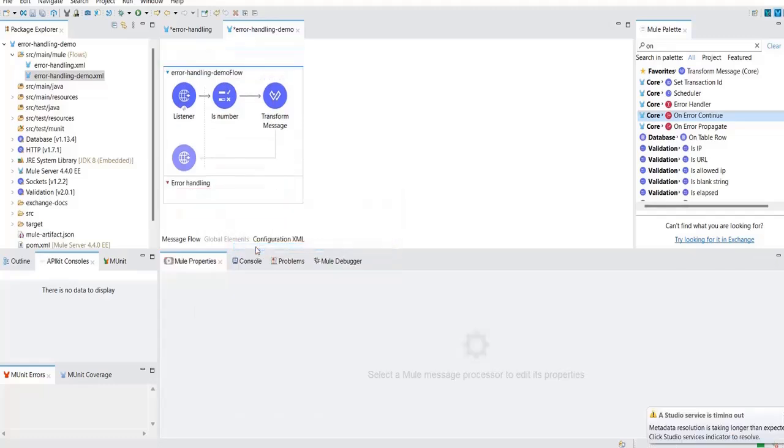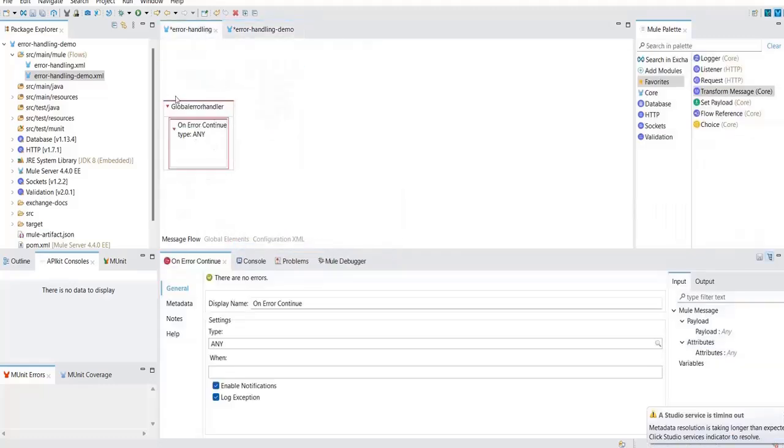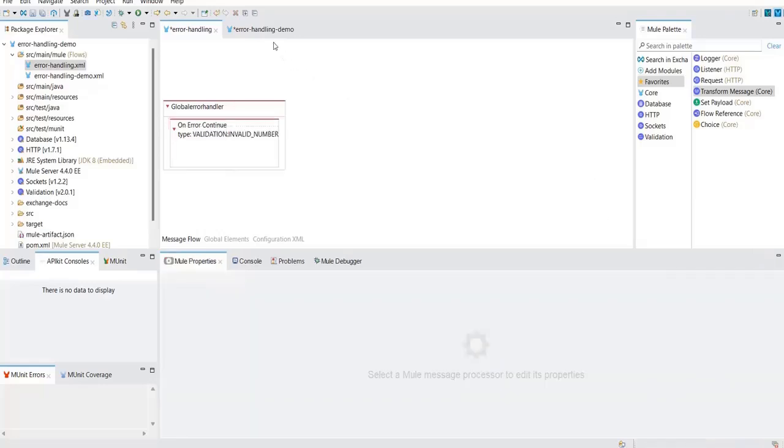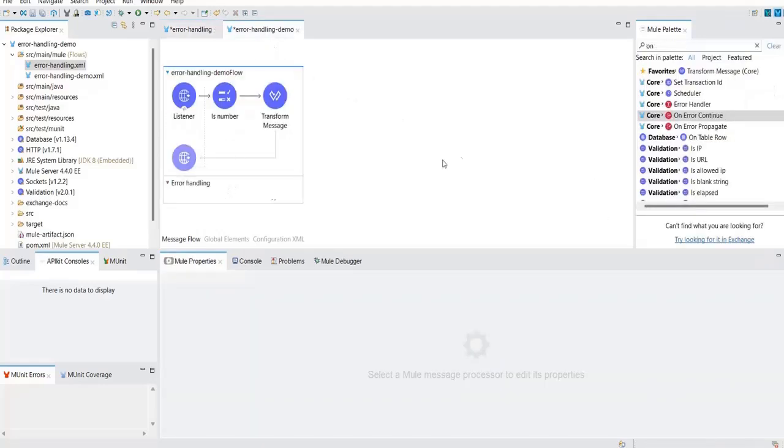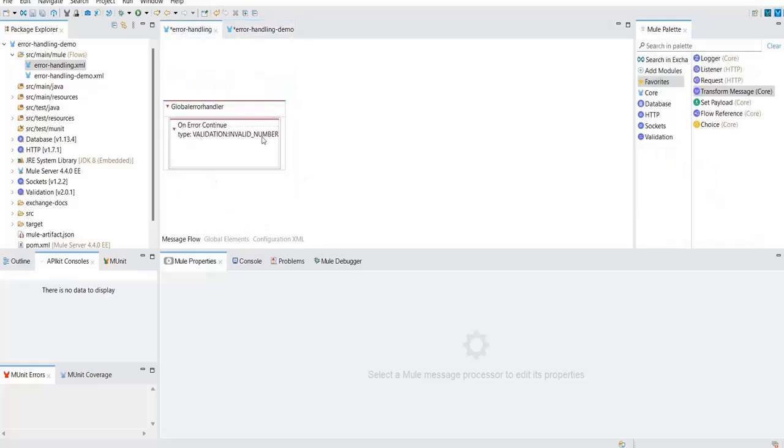But in case of this global error handling, there are no real-time flows. I mean, there are no actual business logic flows, and we don't have any components here. So we have only error handling logic here. So it doesn't know which connector's possible errors it needs to show. That's why you need to enter them manually. You need to copy that error type from here by dragging and dropping any on error continue. Just copy and paste that error type here.